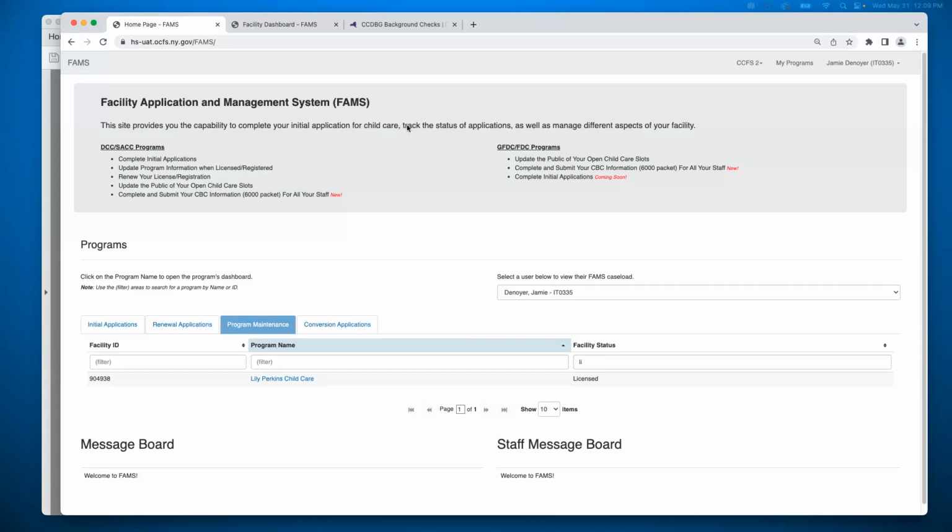Some general information at the top here, and what you need to do to get to background checks is you need to come to the center of the page, because what you're probably noticing right now is that up here you don't see anything related to background checks, not seeing anything down here. So what you're going to want to do is come to your programs.